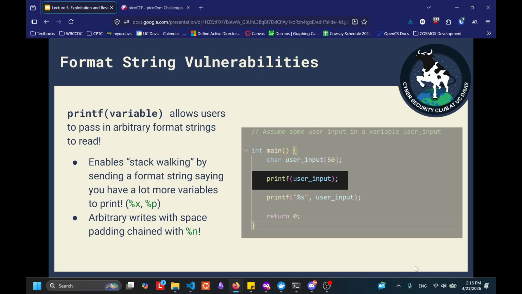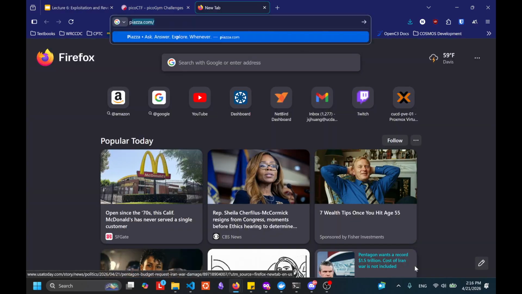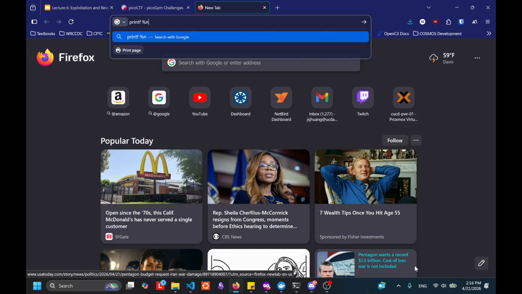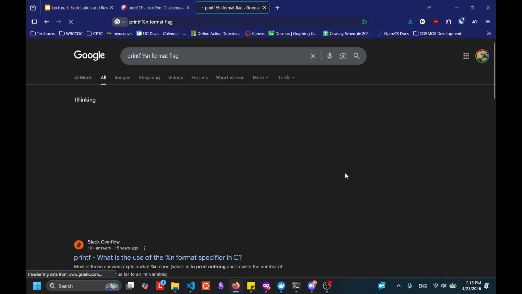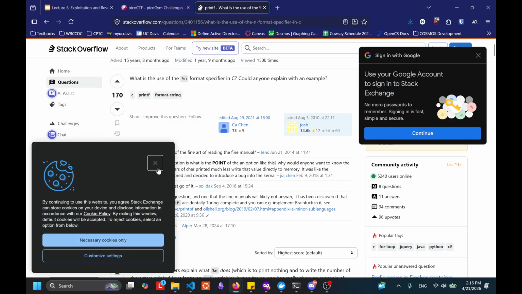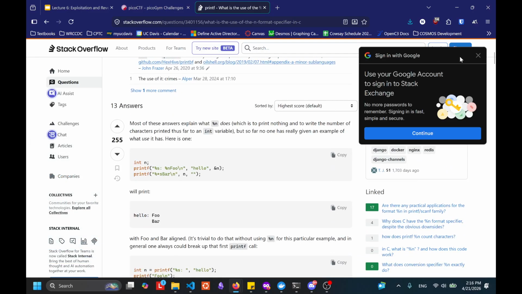Also, there is a funny printf flag called %n. What does it do? Printf %n format flag. You know what? Stack Overflow. We're not going to read AI this time.